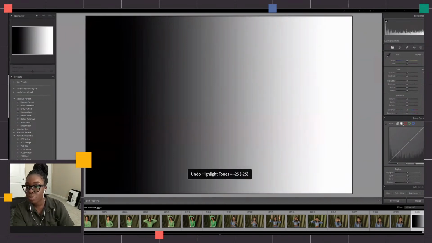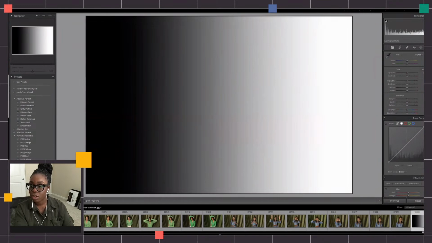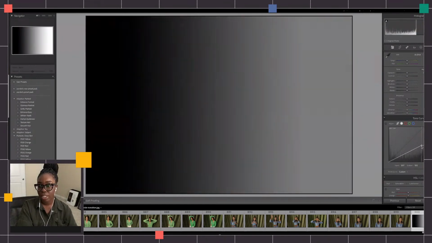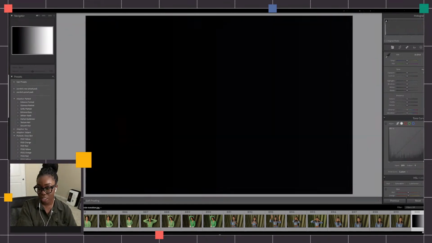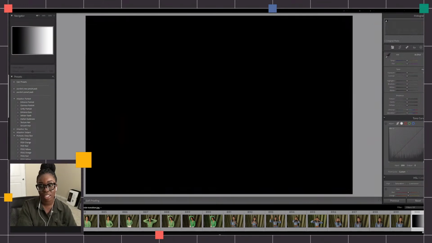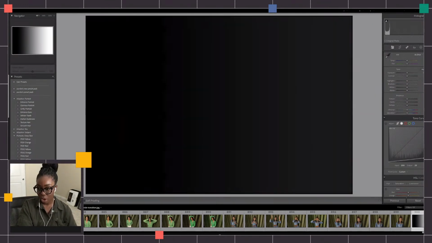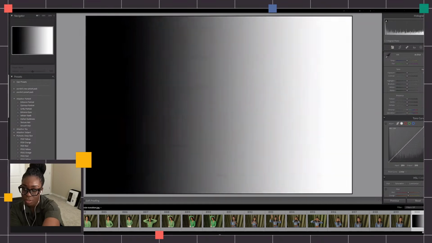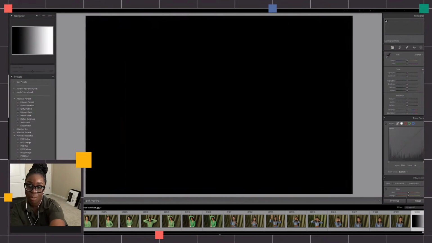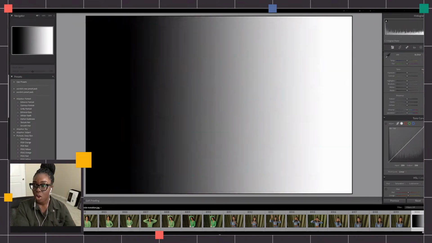Actually, you know what? I can do this better with the point curve. To show y'all this real quickly, if I drag down the top of this curve and bring it down, as I'm coming down, you realize that it is adding blacks to my highlights. And as you can also notice with the rest of the curve, it's adding blacks to my highlights and my midtones and makes it a completely black image, right? Or I can decide where I want this range to fall.